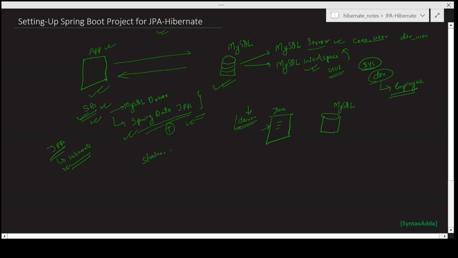Go to start.spring.io, configure your project, and then load that project into some IDE. Here I'm going to use IntelliJ, so I will load this project in the IntelliJ IDE. That's the main motive, so let's see how we can do this.